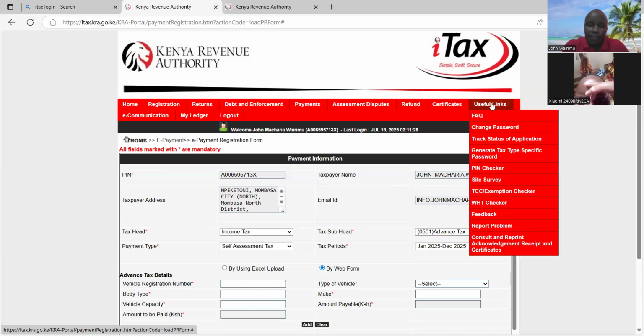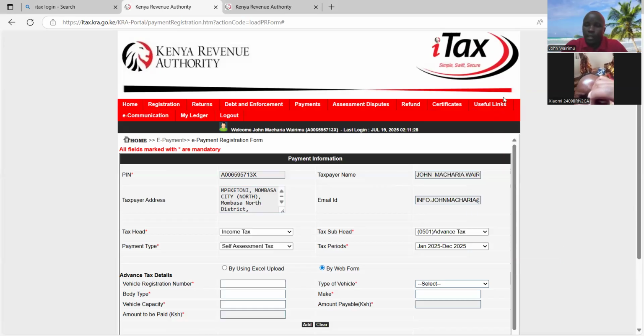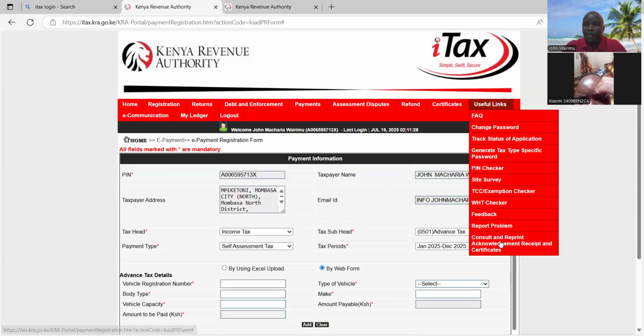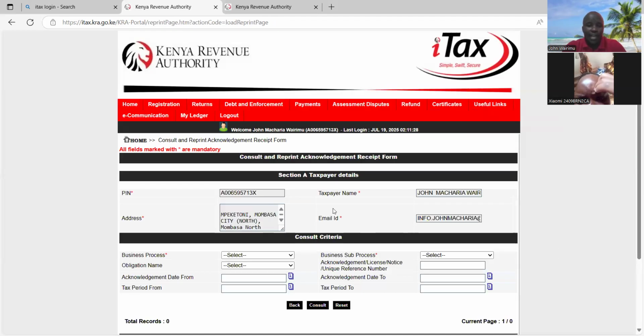And now finally, this part here. Here we normally use this part. One, you can change the password. You can track the status of application that you have made with KRA, and you can also consult previous returns.